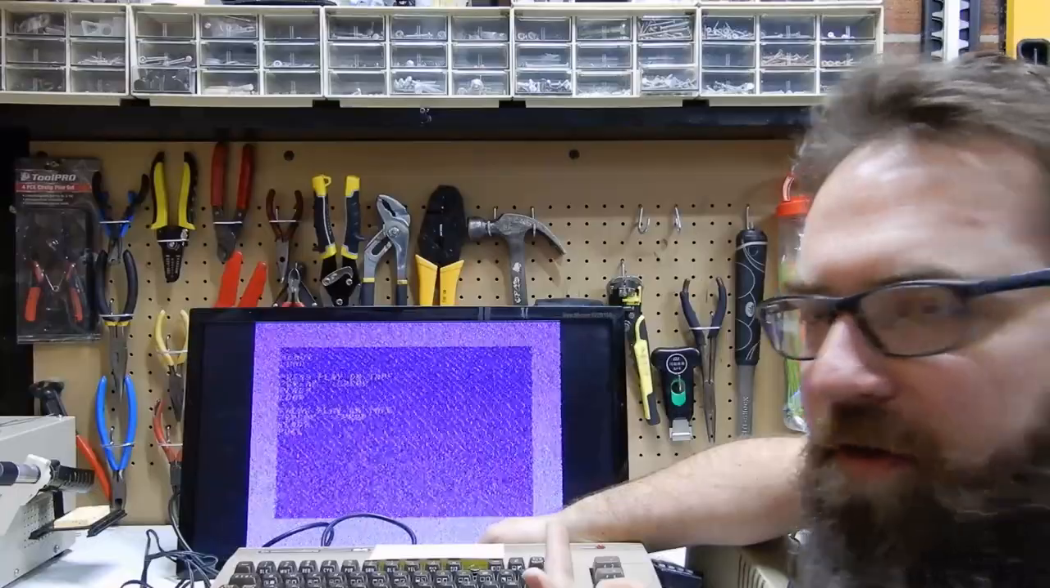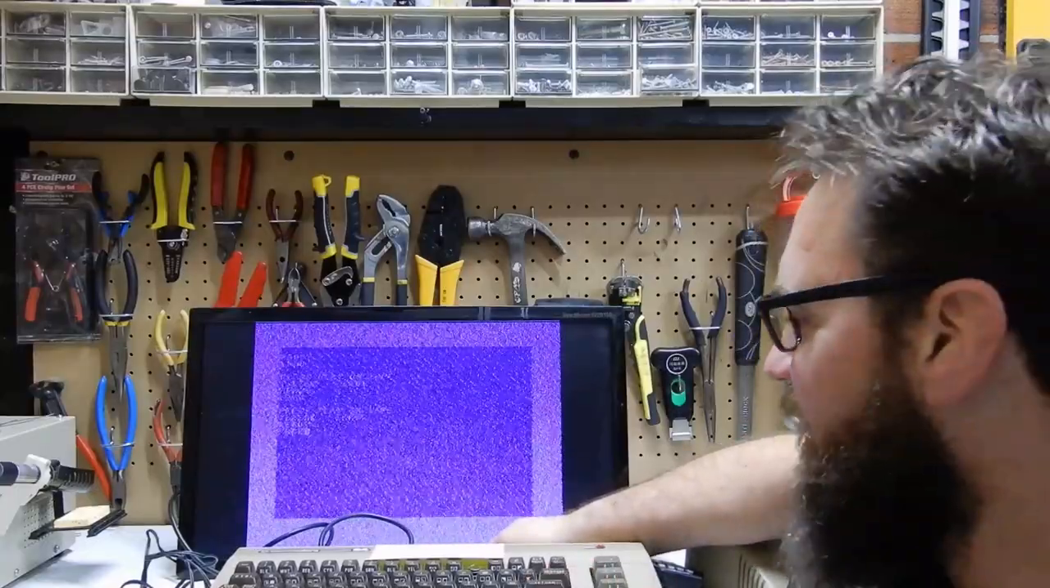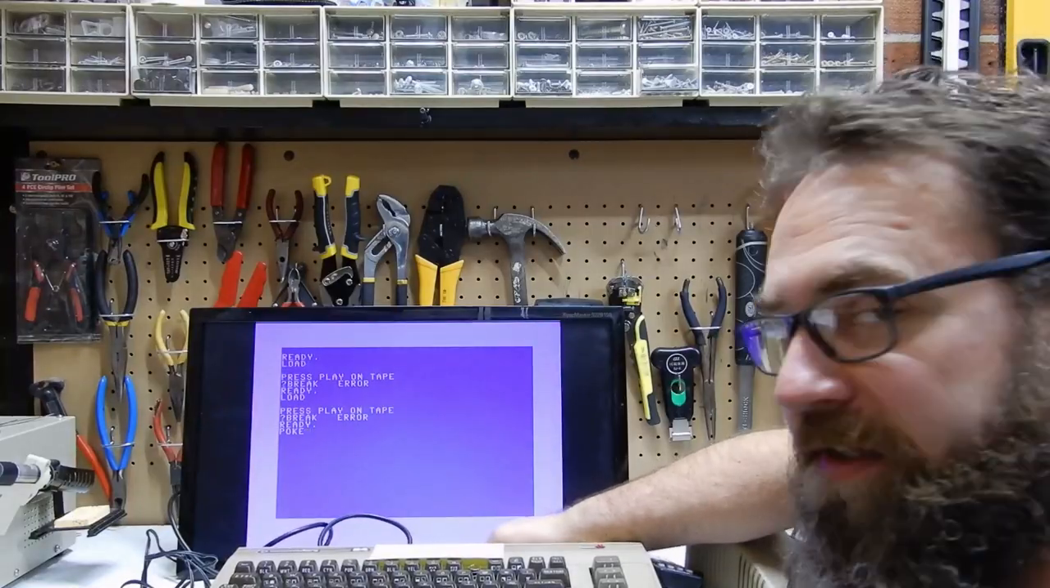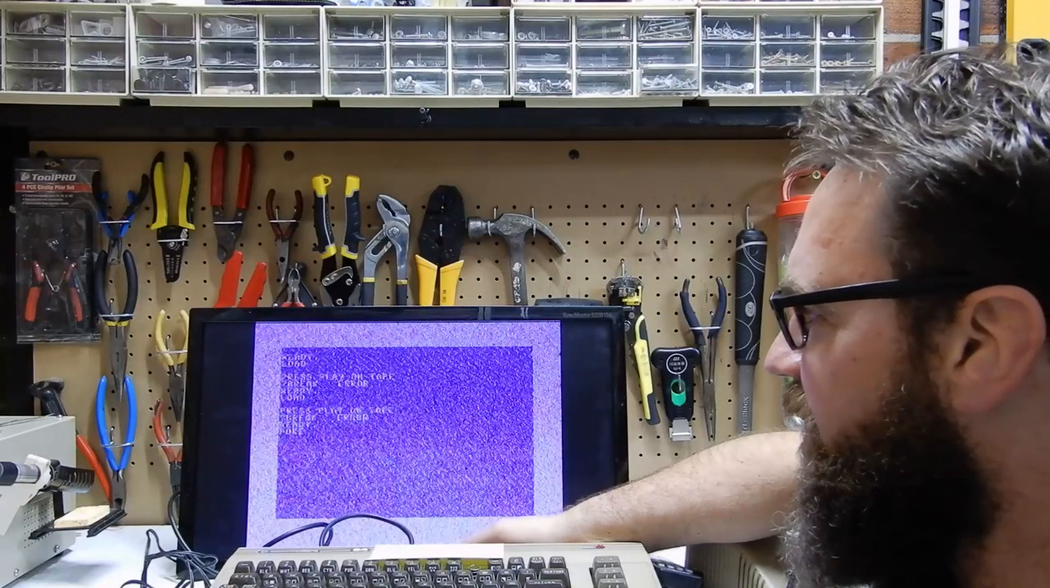If you're using RF on your Commodore 64, seriously take a look at my previous video and make yourself a proper composite or S video cable, because there are better options.